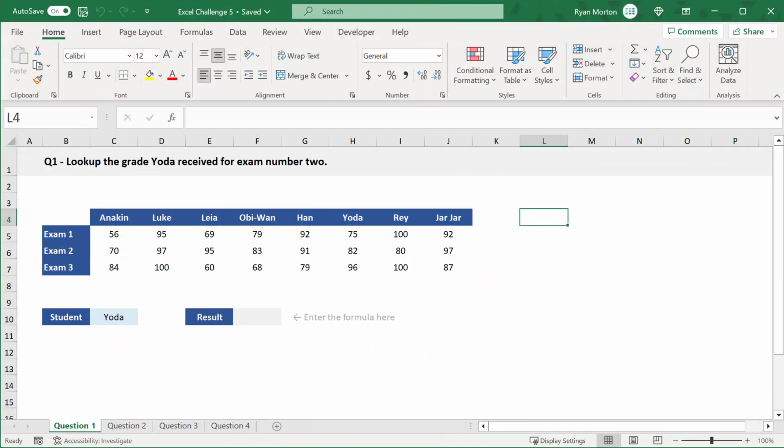If that sounds like a good time to you, well, then let's get to it. Okie dokie. For question number 1, your task is to write a formula to look up the exam grade that Yoda received for exam number 2.